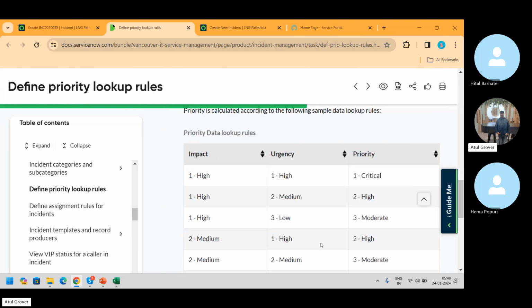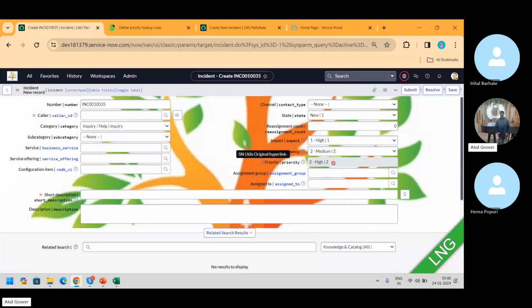See, this is the priority matrix. A standard ITIL practice priority matrix is this. Very, very famous. If you see, this is a read-only field, but still values are getting populated. How are these populated? This is called the priority lookup, one of the topics which we are going to cover.